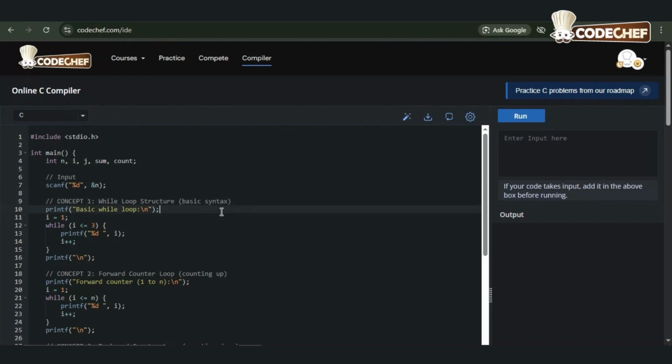Now the next line reads an integer from user input and stores it in the variable n. This will be our limit for demonstrations. So suppose we put our example input as 10, n will be equal to 10. Now next, we start with our while loop structure. So this prints the header for the basic while loop demonstrations.